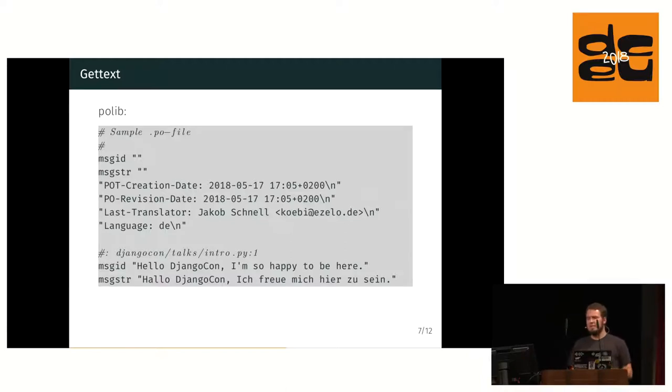It has some metadata in the top, like the creation date, the date of the last revision, whoever was the last translator, and most importantly, what language we are translating into in the language tag that is written up there, and then some more metadata in the top. And then it has a bunch of entries that all basically look like the last three lines here.